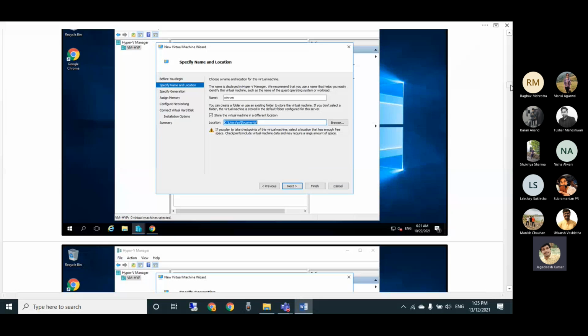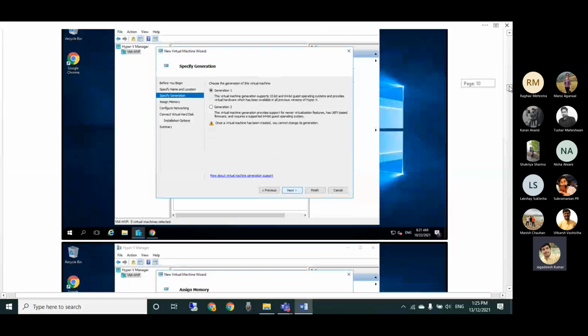Give it as you wish. Then, if you want to store it in a different location, just select it and choose the location of this VM. Then click next and go to the generation. There are two generations: generation one and generation two. Generation one is for older editions like 2012 or 2016. For some of the old editions we can choose generation one.